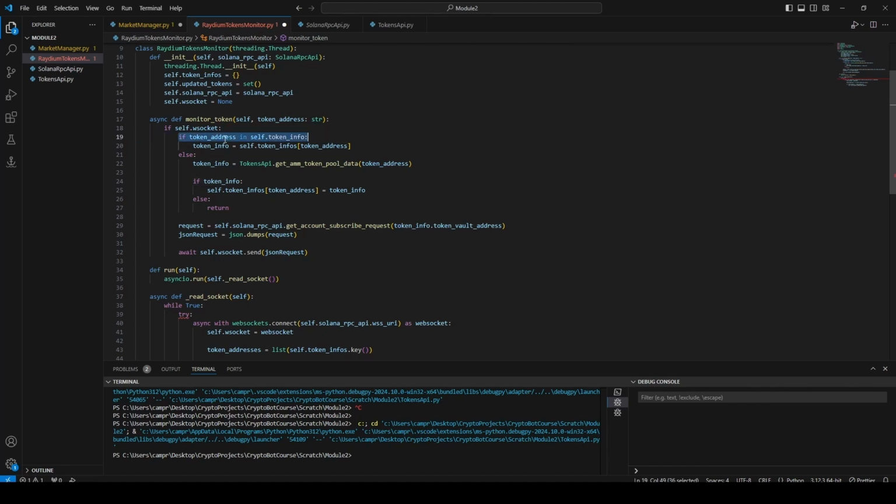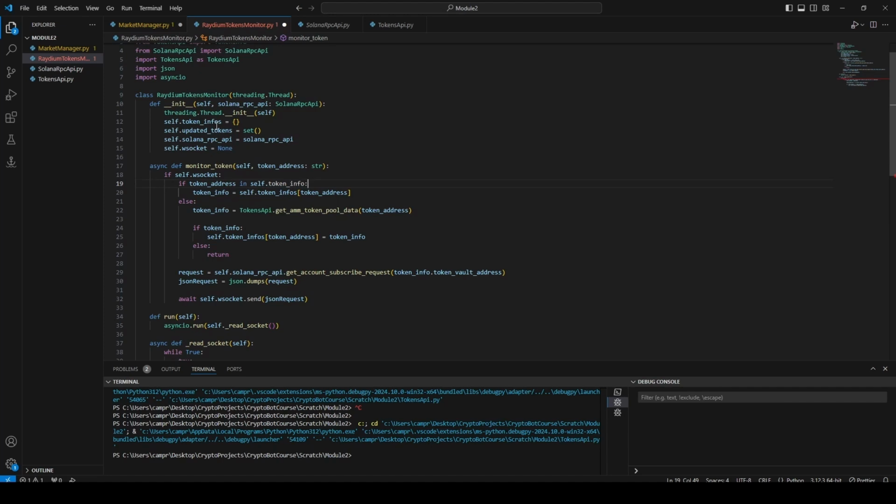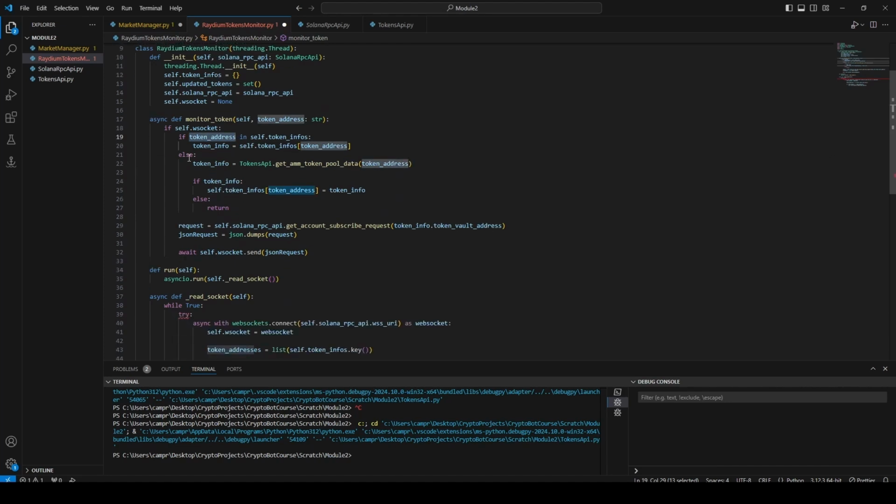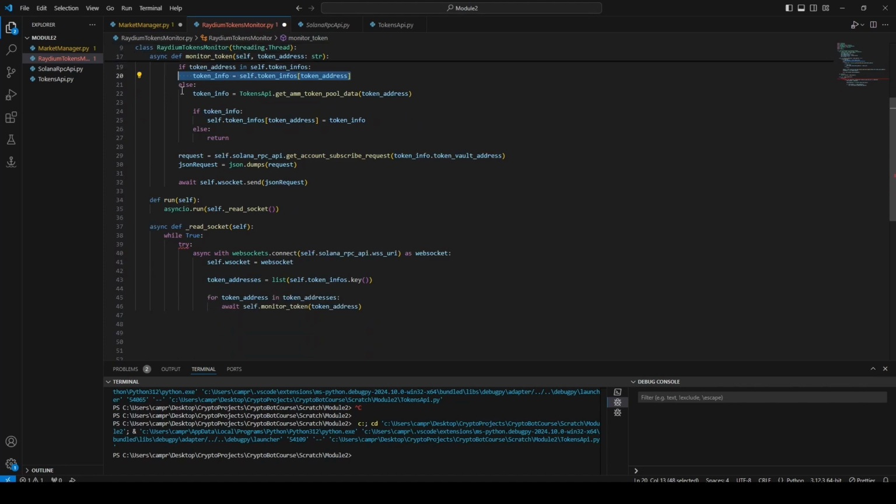And it's going to check to see if we already have this in the token info, in our dictionary of token infos. Oh, I actually misspelled this. Okay. All right. It's going to initialize token info because it might have already been there. And it's going to go down here and make the subscription request.